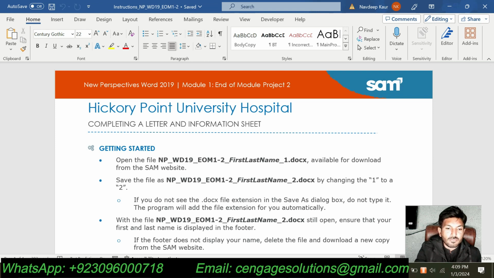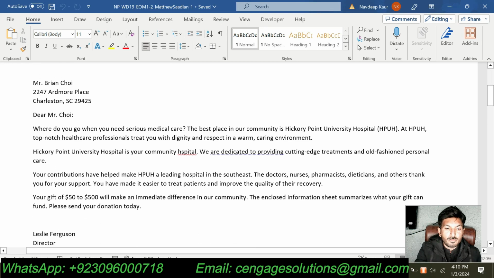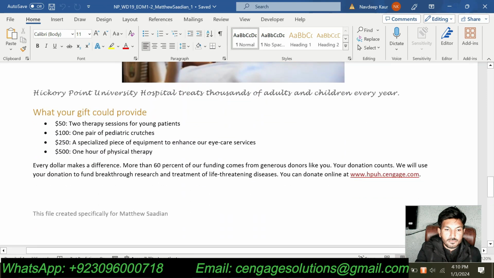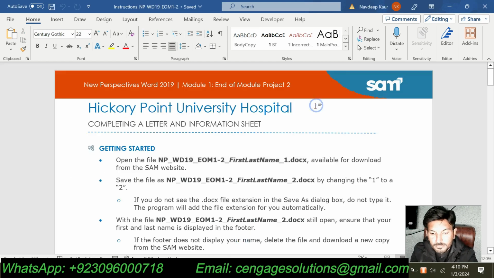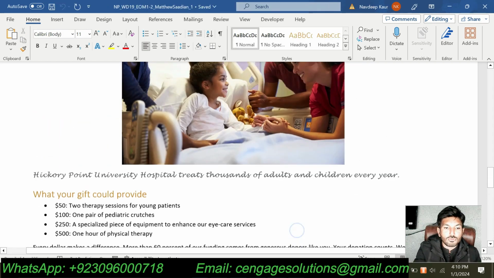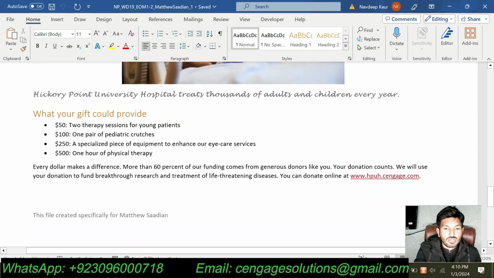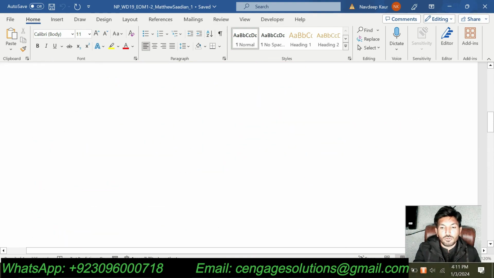End of Module Project 1, Project 2, Hickory Point University Hospital, completing a letter and information sheet. Getting started with the project, we are supposed to download this NP-19 End of Module Project 1 file. I have already downloaded this one and you can download this from your school or Cengage login. We will apply all the steps to this file and we will get this assignment in the final form for the submission. So let's start solving this assignment step by step so that you can solve this assignment on your own.